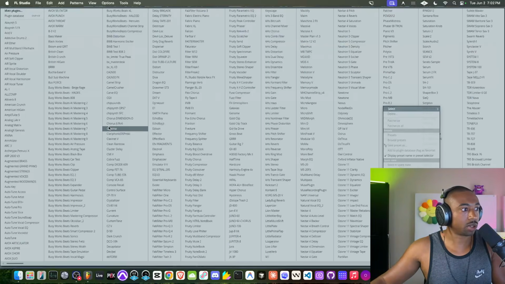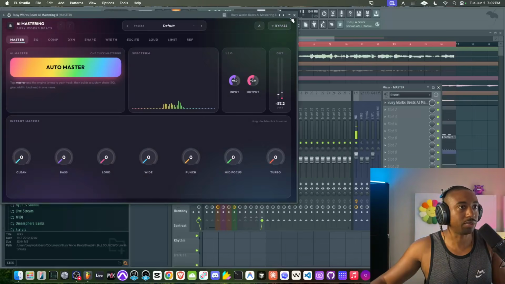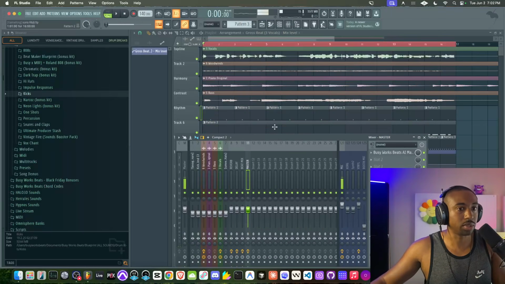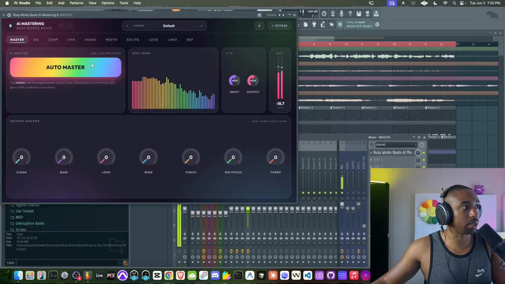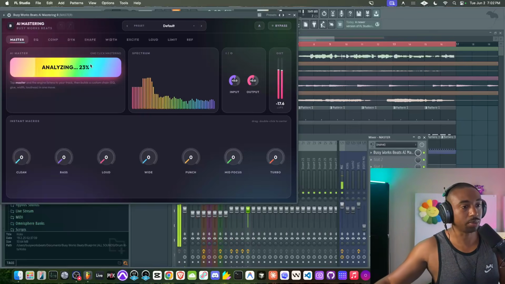We're gonna go to the master. We're gonna go to BusyWorks Beats AI Mastering, find the loudest portion of your song, which is usually where the drums and the hook comes in. In this case, it's all the same level. We're gonna hit Auto Master. It's gonna listen to the song.